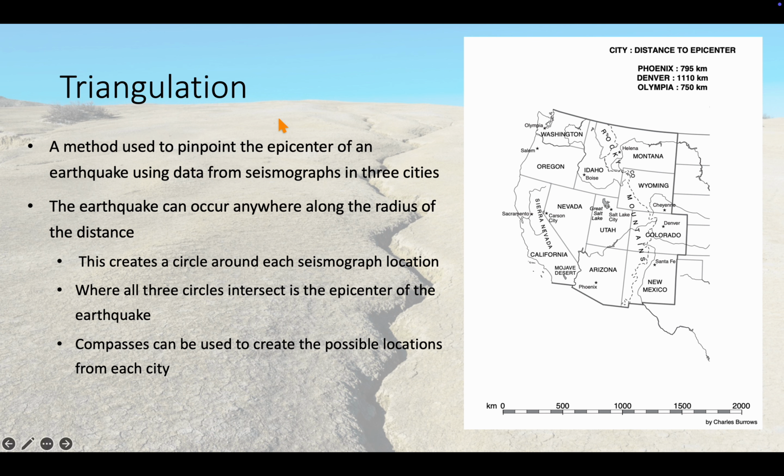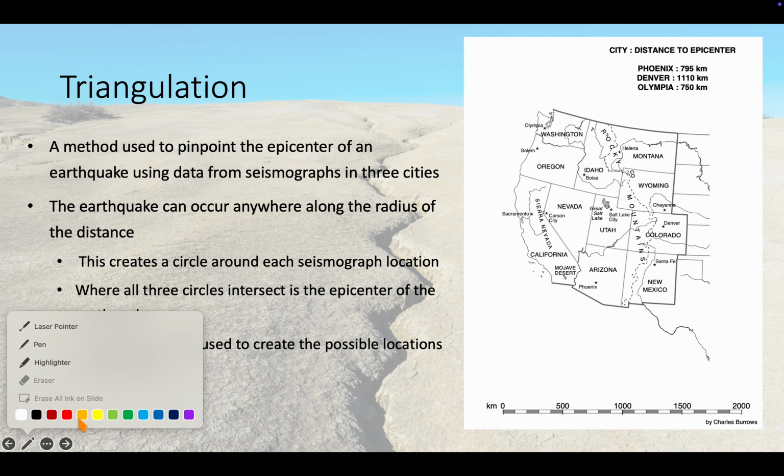The epicenter is the location at the surface where earthquakes occur. So the focus is the part based upon depth underground. The epicenter is at the surface.